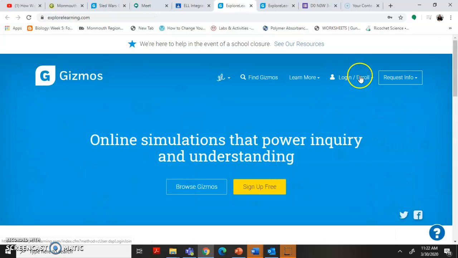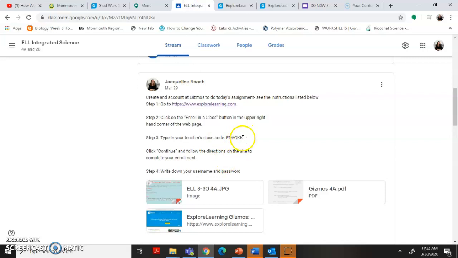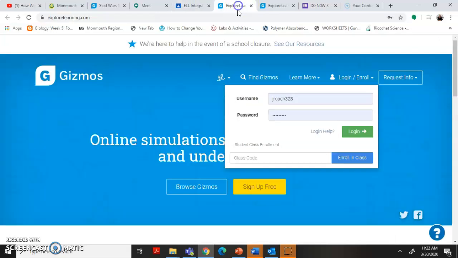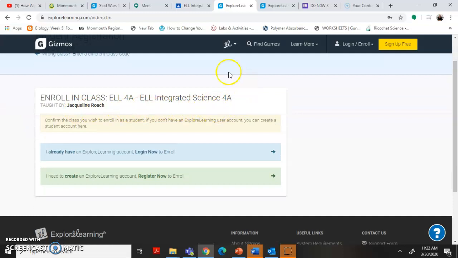Here we go, login/enroll. And down here where it says enroll in class, if you're 4A, you're going to copy and paste this code in there. And then click enroll in class. So make sure it has your class on there. 2B, yours will say 2B, right? Block 2 on B day. This code is specifically for block 4 on A day.